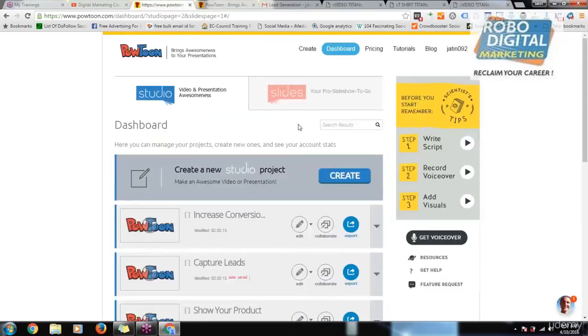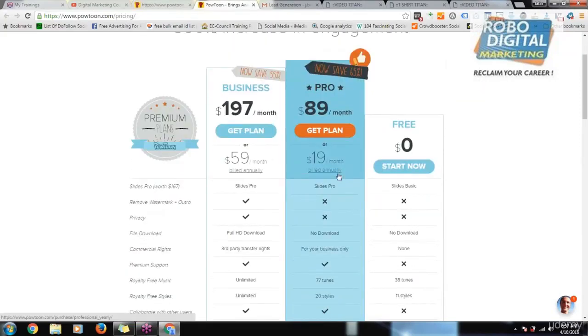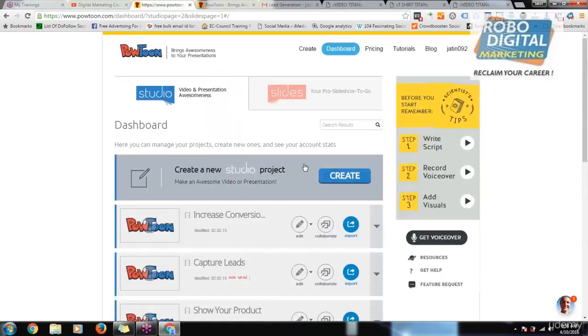Apart from that, you can use Powtoon as well, but if you want to pay, the pricing is somewhere near this one. If paid annually, you have to buy it at a cost of $19 per month. How to create with it? Let me show it to you, because they have not given the tutorial.